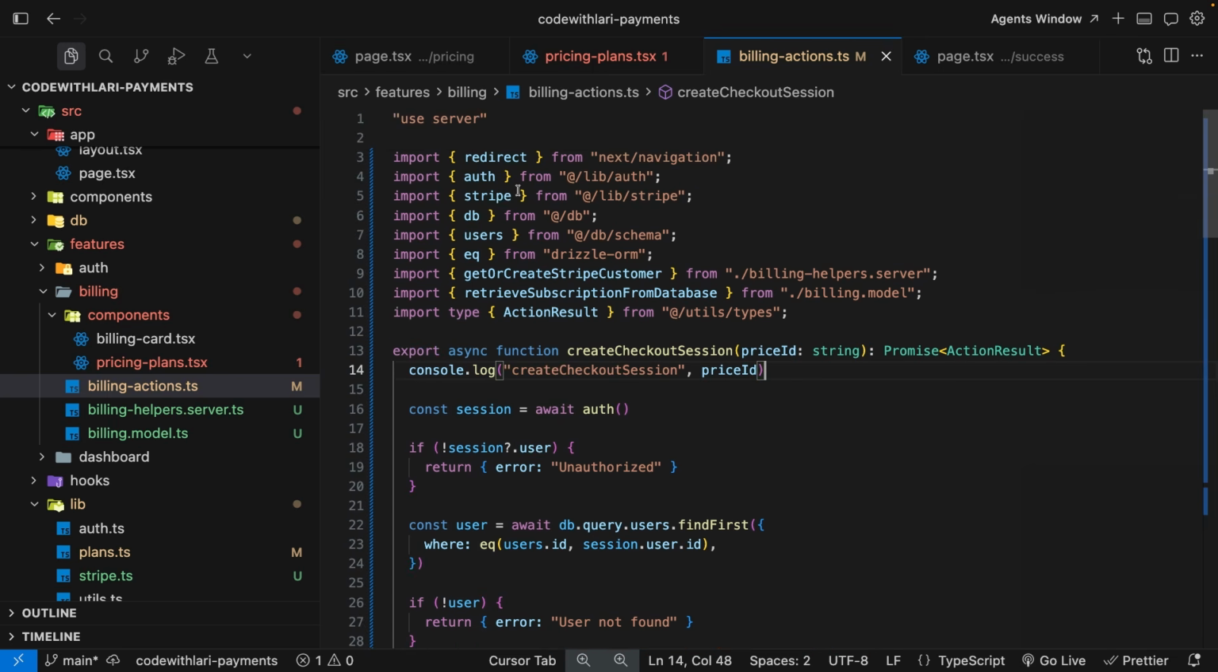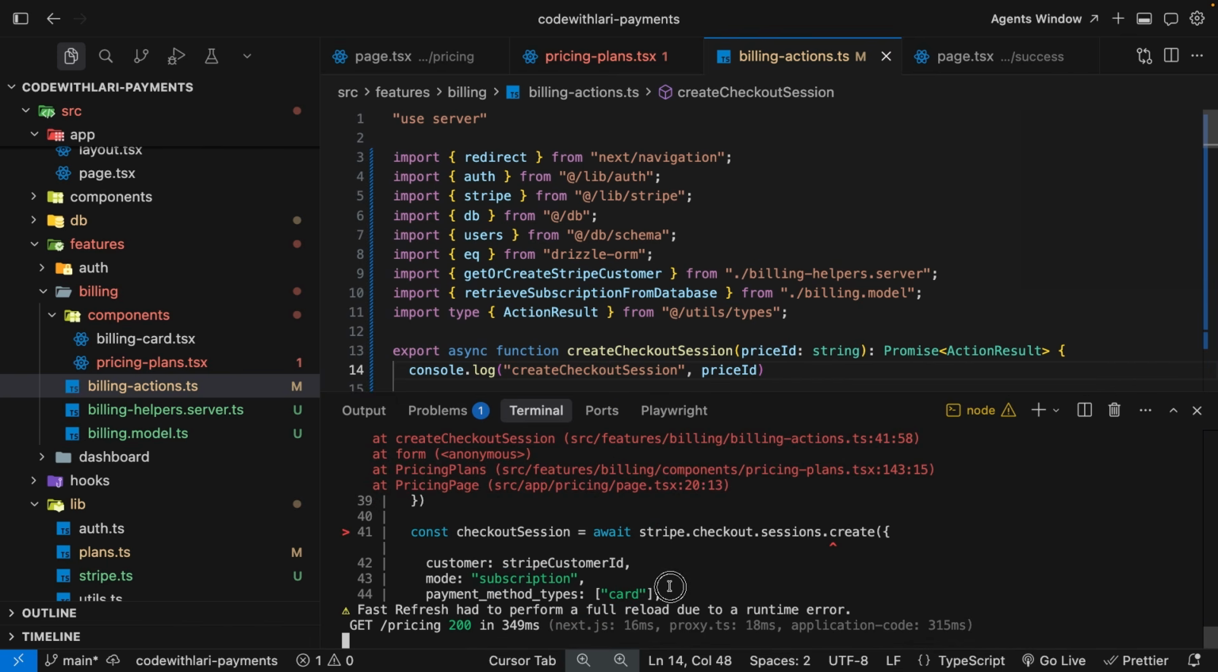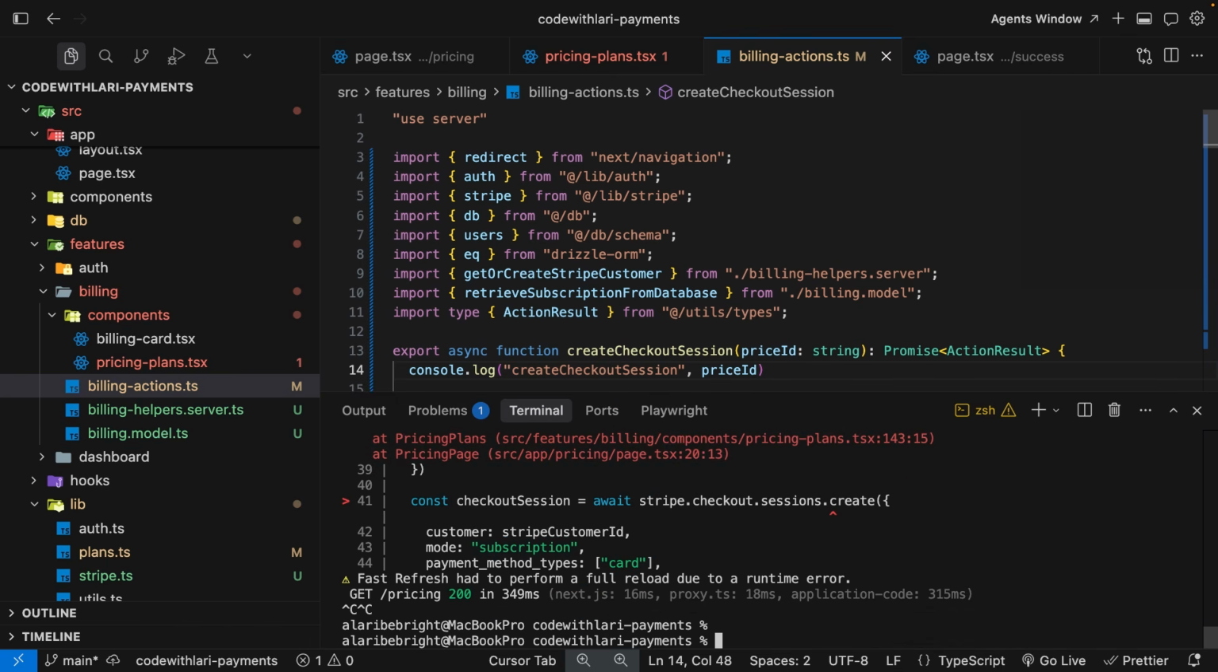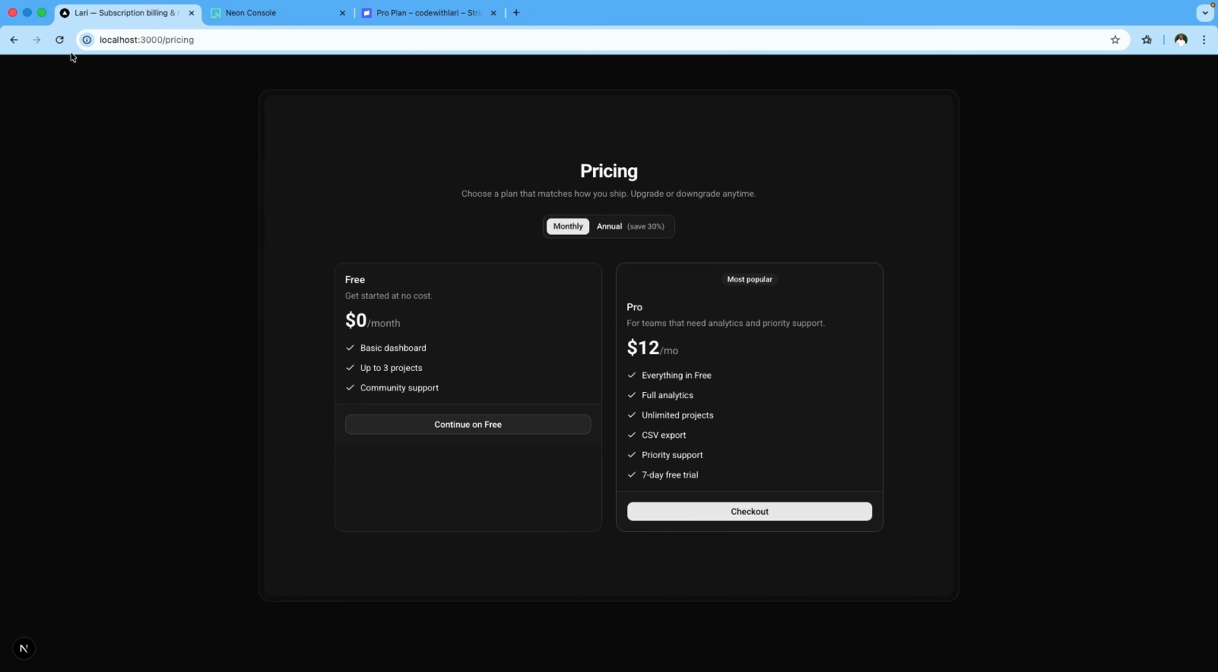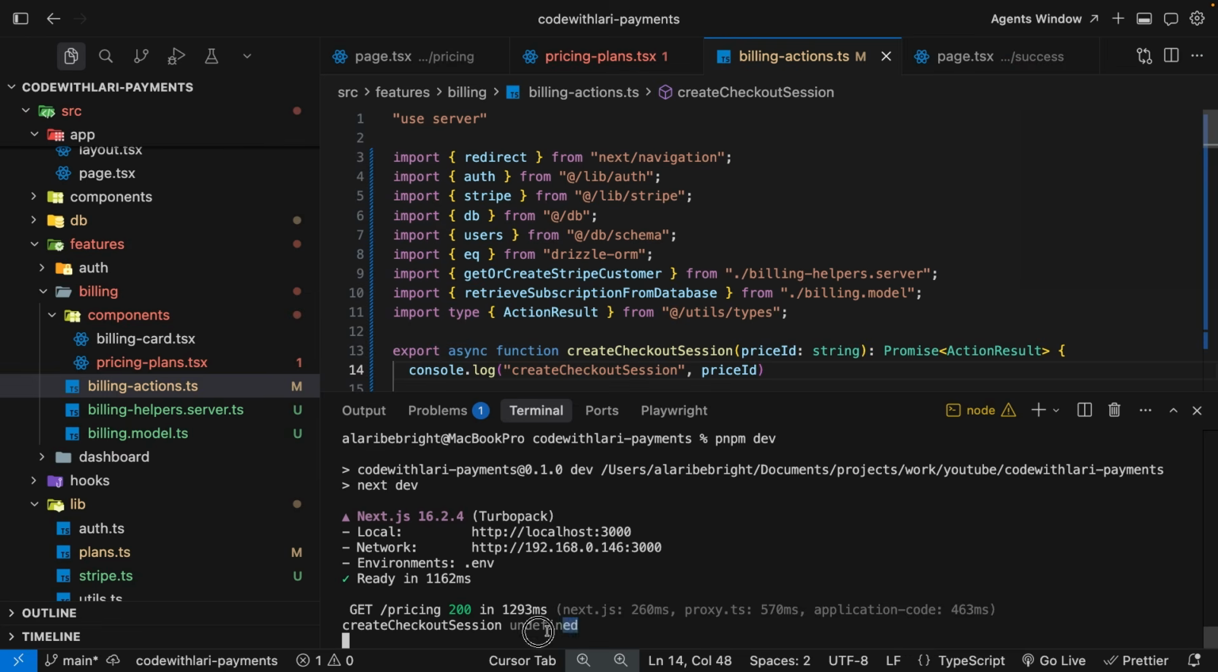Remember that this is called on the server side, so we're going to see the log over here. I'm just going to quit this and just give this a full refresh so that we can see this in action. And I'm going to refresh the pricing page. Okay, so now I'm going to hit checkout again. Let's take a look at the log and you see it's undefined.